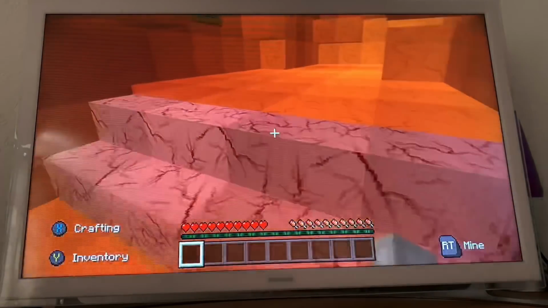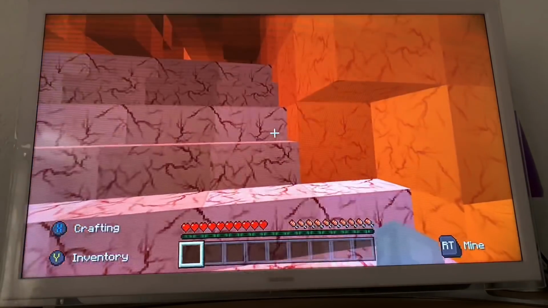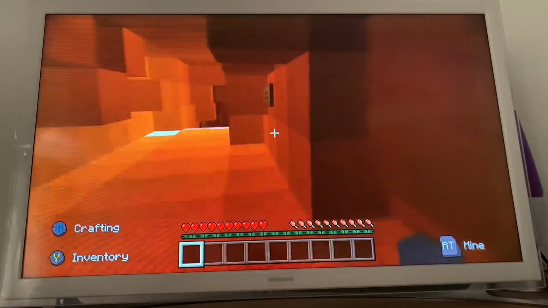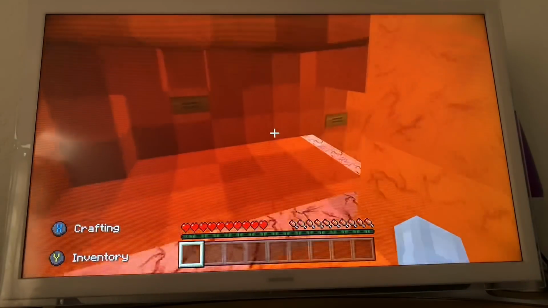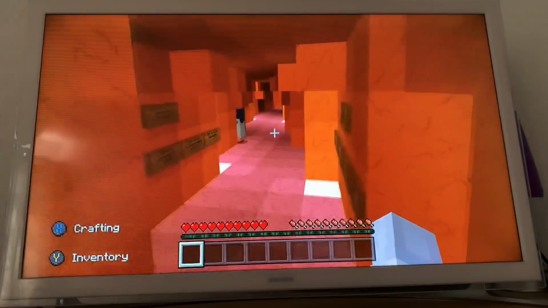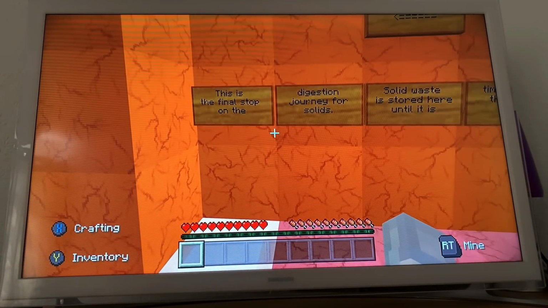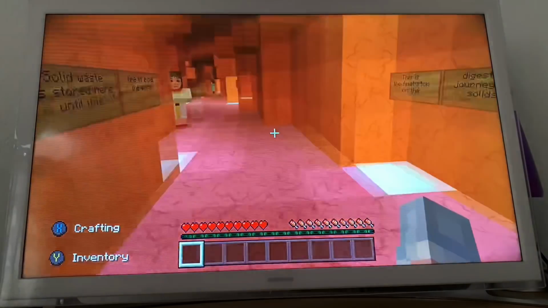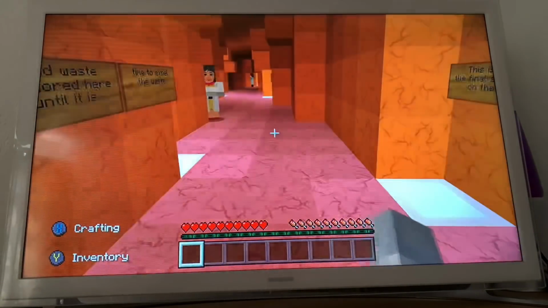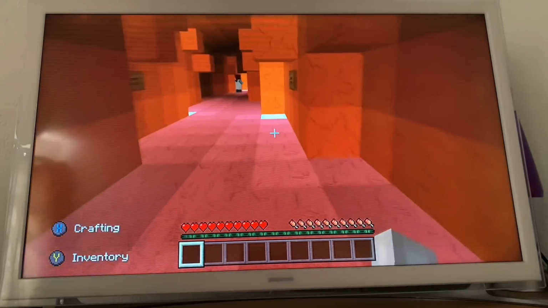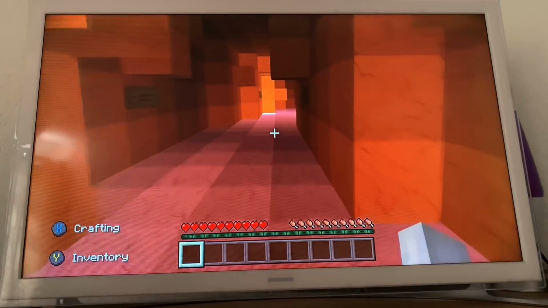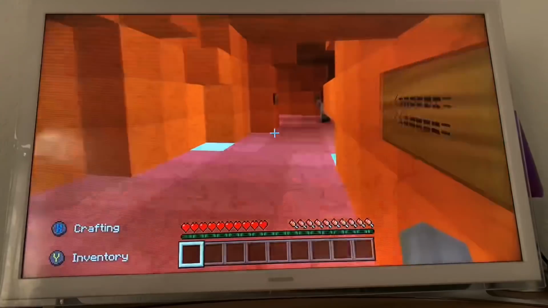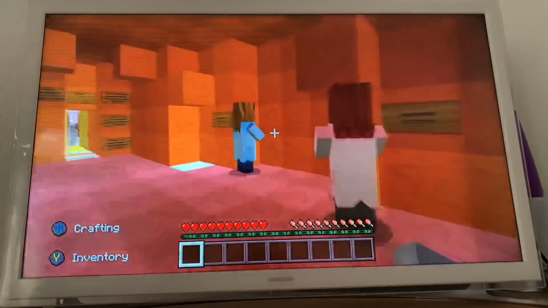But this is where your journey from food to whoopsie begins to happen, and you travel through these passages, through the bowels, and down to what you know is coming. This is the final stop on the digestion journey for solids. Solid waste is stored here until it is time to expel the waste. So you are now a poopy, and you're going to travel through the remainder of the large intestine. Very slowly. So we've still got peristalsis occurring, moving the waste along the pathway of the large intestine.